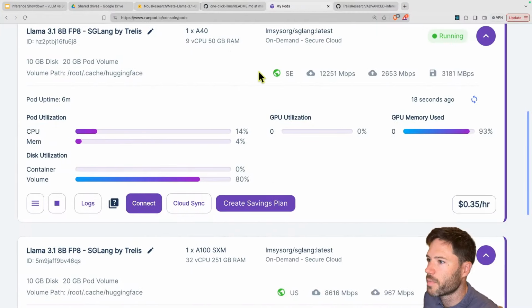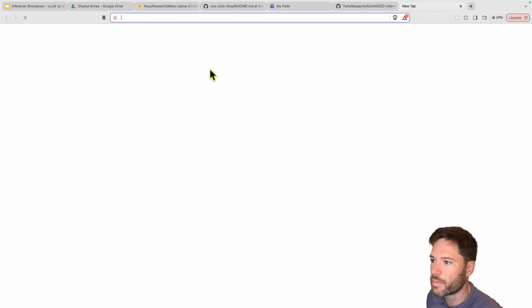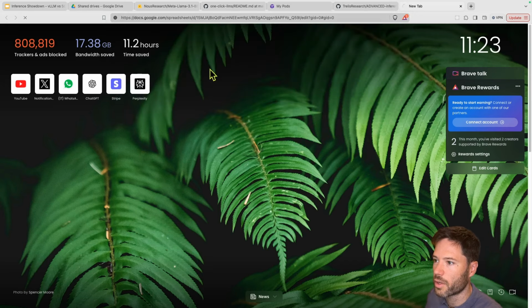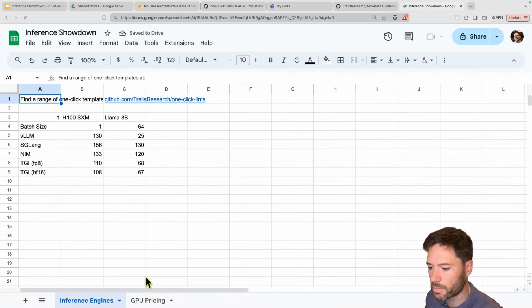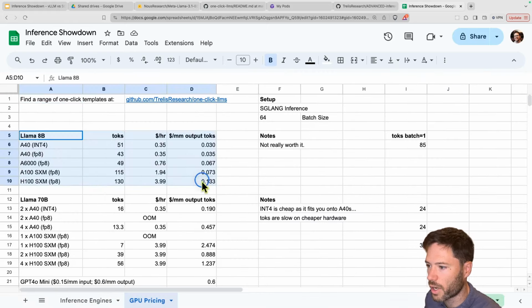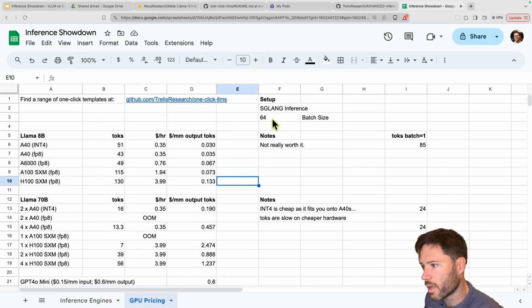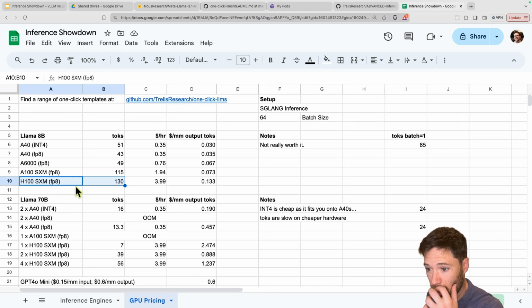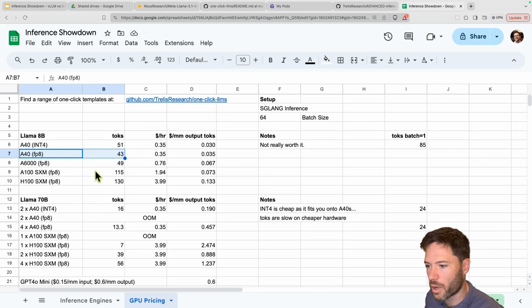So if we take that data and take a look at the inference all in a Sheets document. I have this Sheets document summarizing the results. We can take a look at GPU pricing for the Llama 8B. And here I'm looking at the speed for doing batch sizes of 64. You can see a variety of options. The ones we ran here were the H100 doing 130, the A100 doing about 100 to 120, and the A40, which was doing about 40 here. I also ran the A6000, and I ran the A40 in int4 format just to see the comparison.